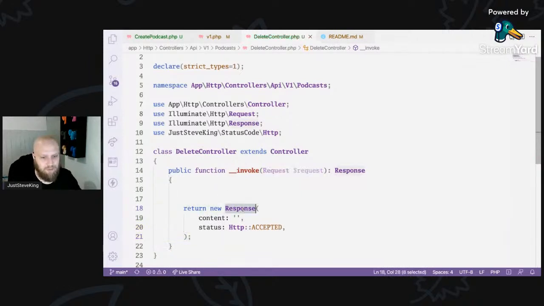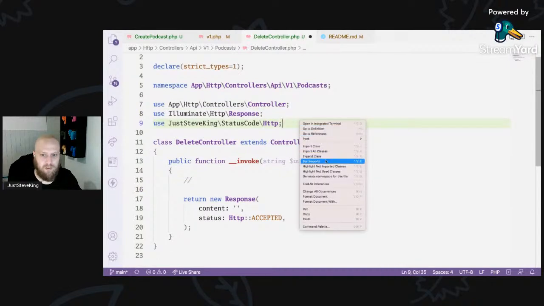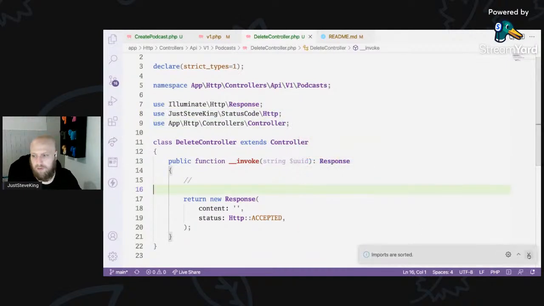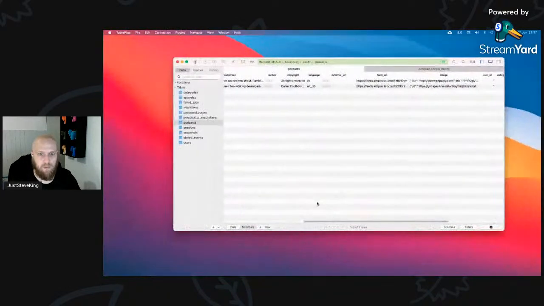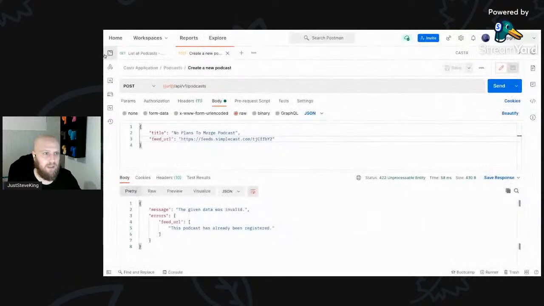Now, we don't actually have to return that response. We'll get to that part in a moment. This request I can drop. I can do string UUID. Drop that. Sort. So now we've got that delete request. Let's go over and just test it out in Postman.